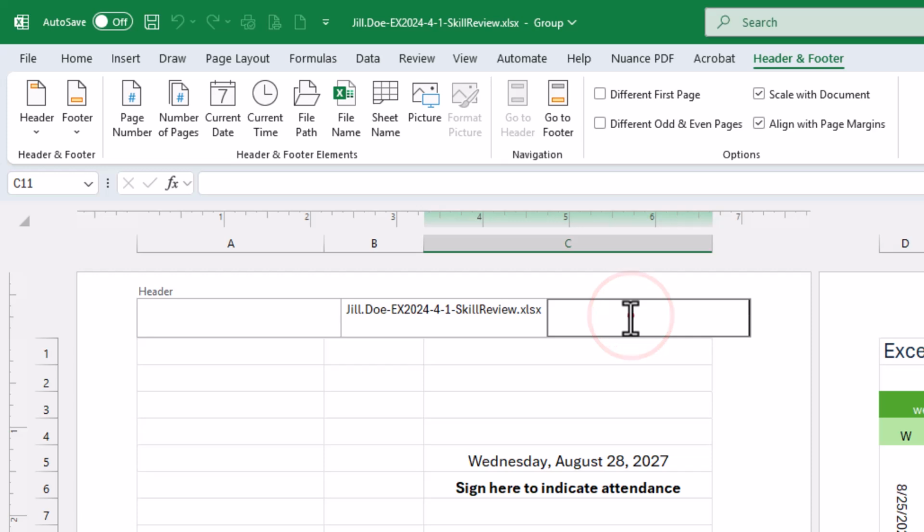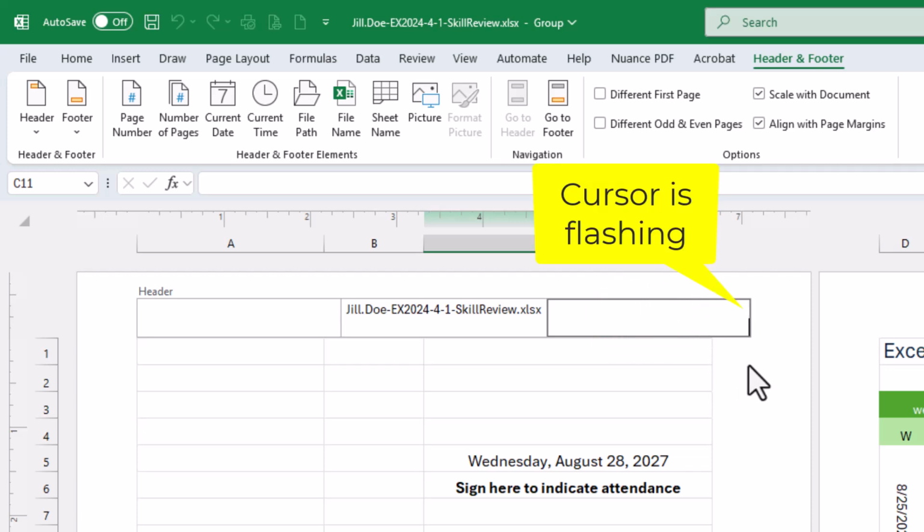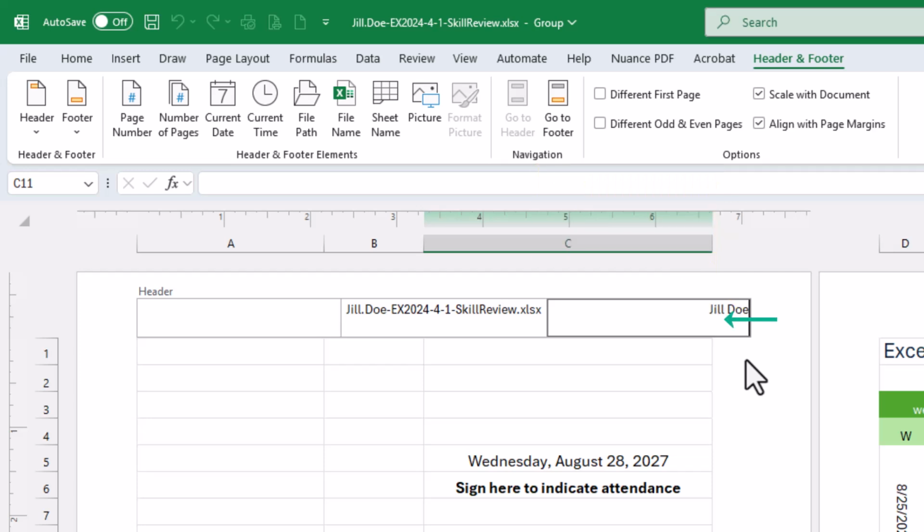They want us to click in this right side. And in the right side, it's really difficult to see, but my cursor is flashing right up against the edge of that right box. So it says in the right section of the header, type your own name. Well, my pretend student is Jill Doe. So I'm typing that. You would type your name.